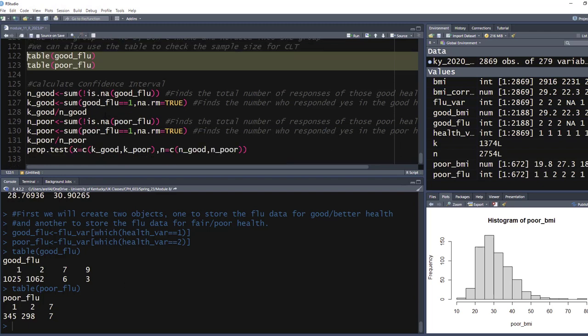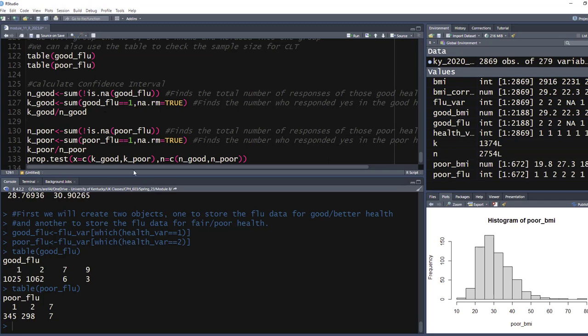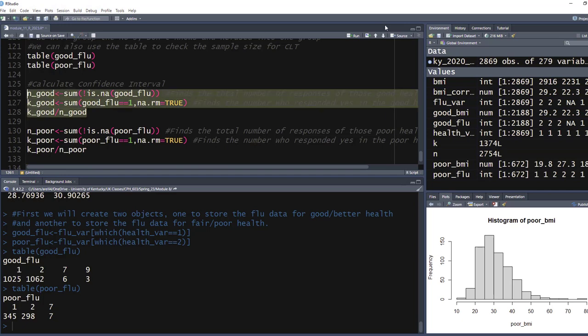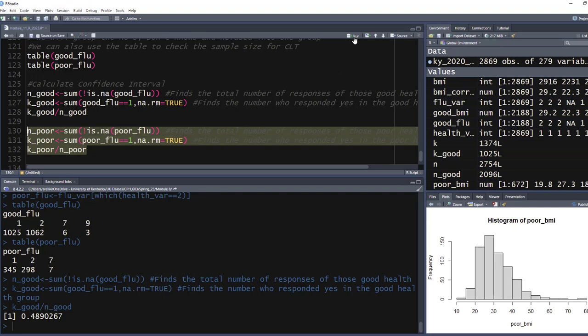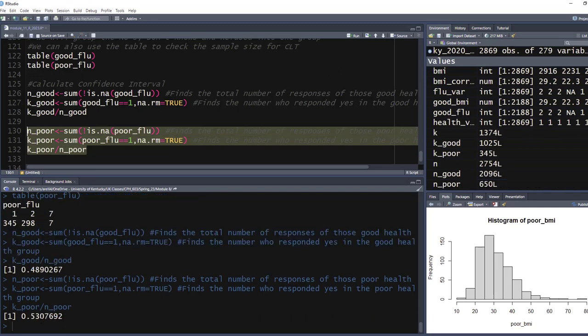To calculate the confidence interval, we're going to do pretty much the exact same thing that we did before. The only difference is we're doing it twice. And so you'll notice here I'm going to create an N and a K for the good. Here I'm just looking at the proportion. In the good health group, we had about 49% receive their flu vaccine. In the poor health group, we had about 53% receive their flu vaccine.